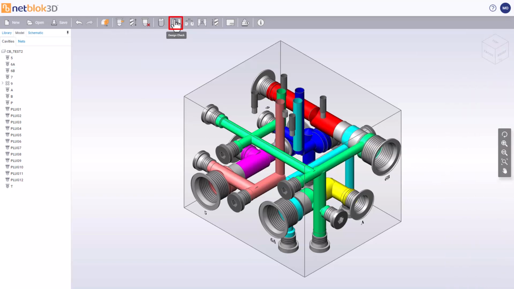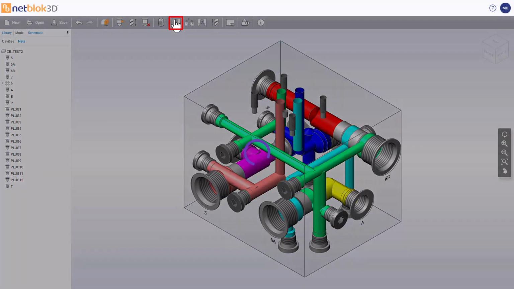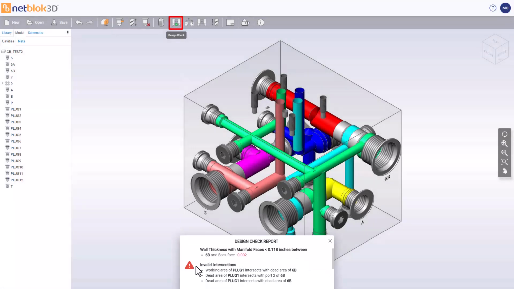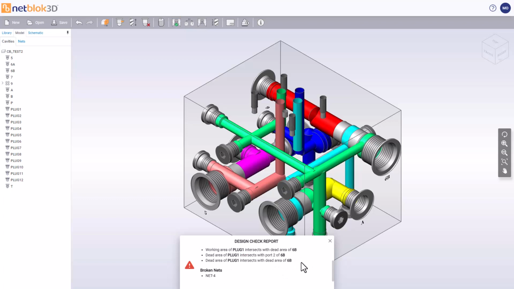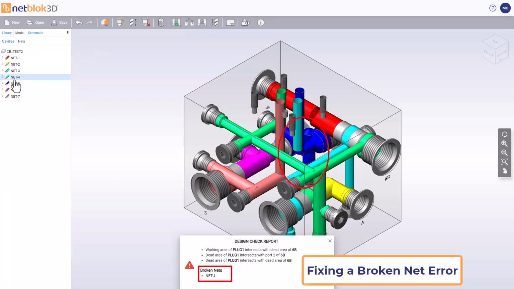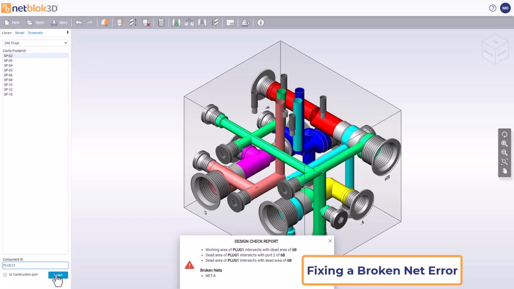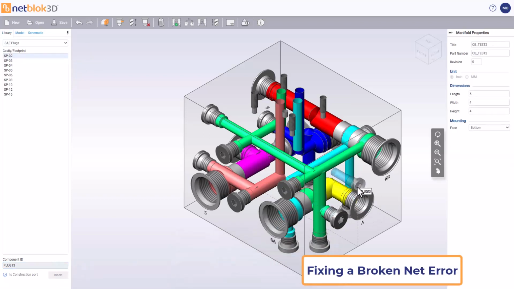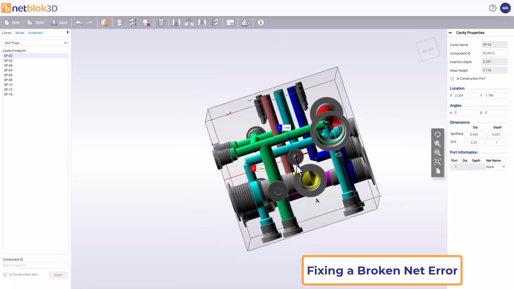Users can use the Design Check tool to check the block for dangerous defects, including broken networks, clearance with the manifold face, wall thickness between components, and intersections with dead areas. This design check is modeled after the one used in the desktop product, MD Tools, to proofread designs prior to manufacturing.